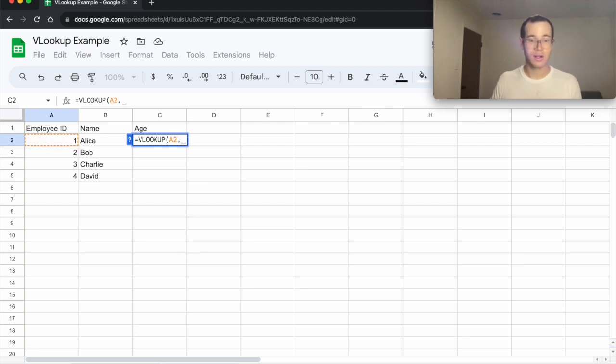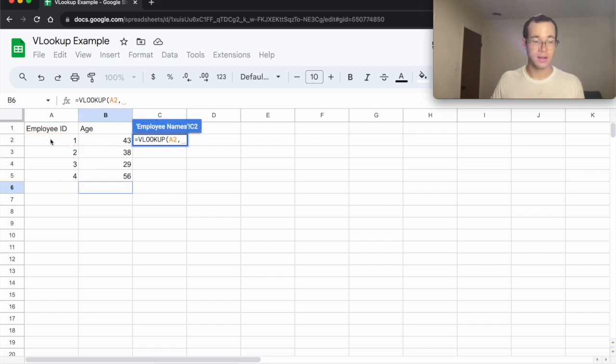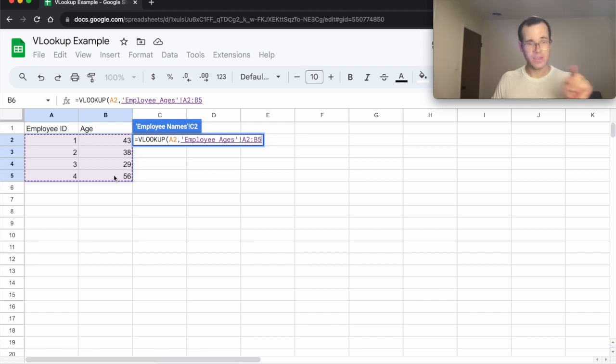Then you're going to go back to your other sheet or your table, and I'm going to click once on cell A2, then hold shift and click the bottom right corner here, which in this case is B5. The third argument that goes into your VLOOKUP function is the column number of the attribute that you want to retrieve. In my case, because I want to get the age, column A is column 1, column B is column 2. Because I want age, I'm going to put column 2 right there.